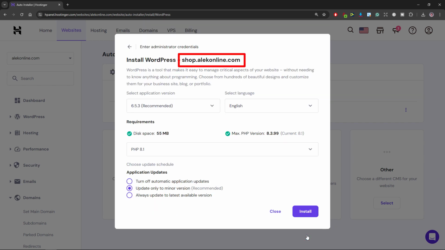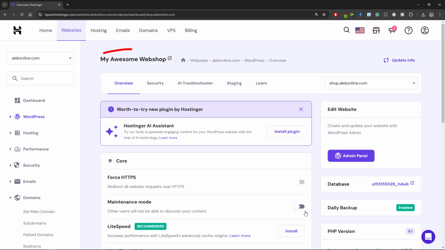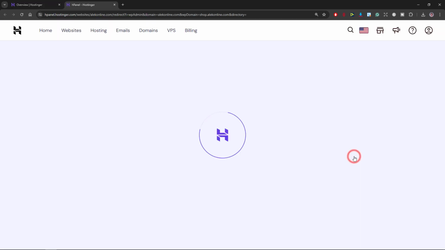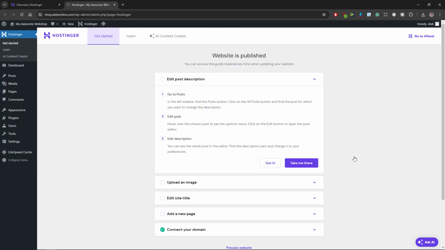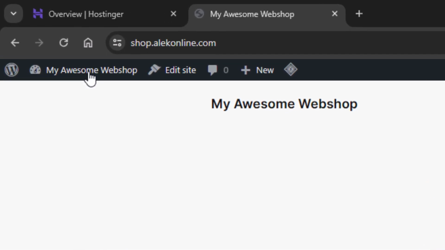Now at the top of this window you can see that WordPress will be installed on your subdomain. I will leave everything as it is and click Install. The WordPress installation process will take a few moments, and when it's over, you will see a newly created page called My Awesome Shop and its web address on the right. If I click on Admin Panel, it will open the WordPress dashboard. If I visit my website, I will see the homepage of my website at shop.alekonline.com.